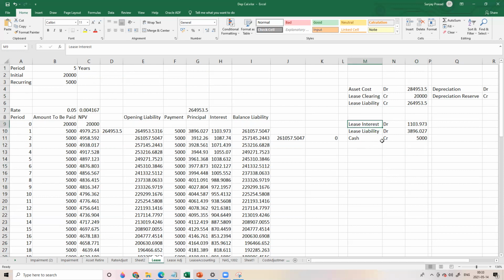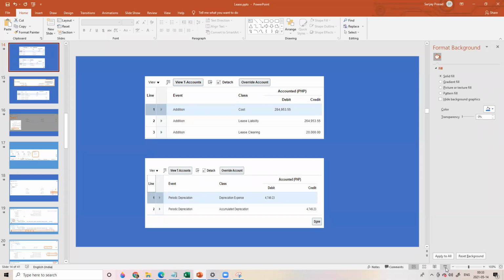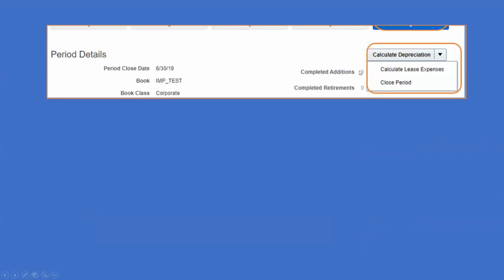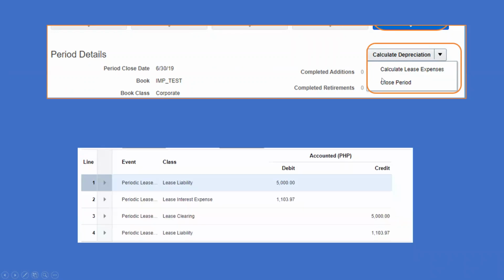Now let us see how this accounting gets generated in Fision Asset. This part I had already covered. After that, every month we need to run a process, calculate lease expenses. Once we do that, for the leased asset, this accounting will get generated. Now let us review this accounting. Here, lease liability debit 5,000, interest expense debit 1103.97, lease clearing credit 5,000, and lease liability credit 1103.97. This is not the same accounting which we discussed in the Excel file. Let us see what is the difference and how the similarity can be made.